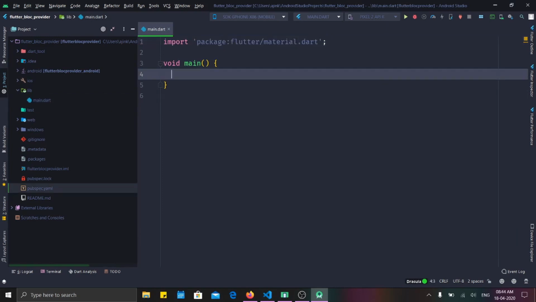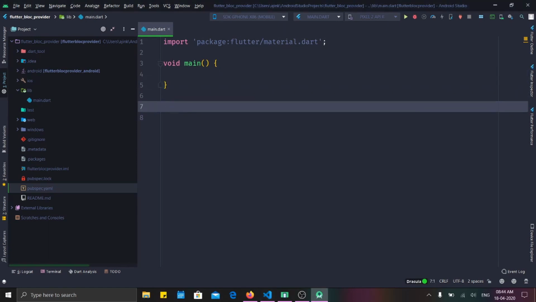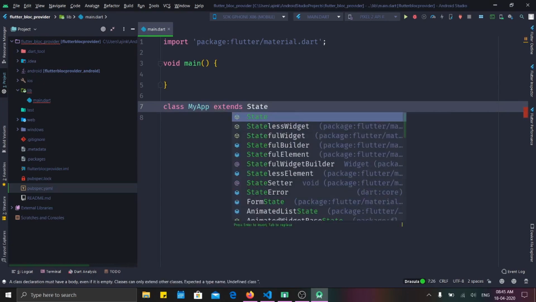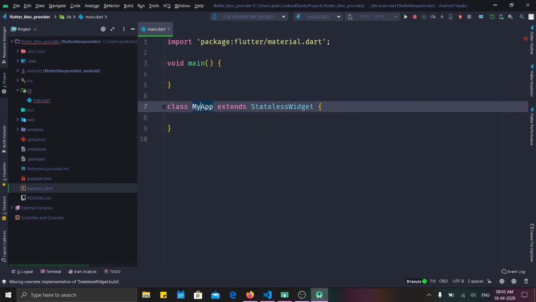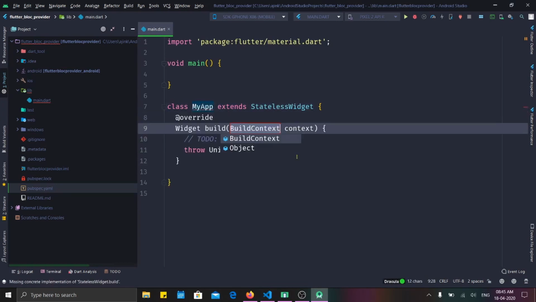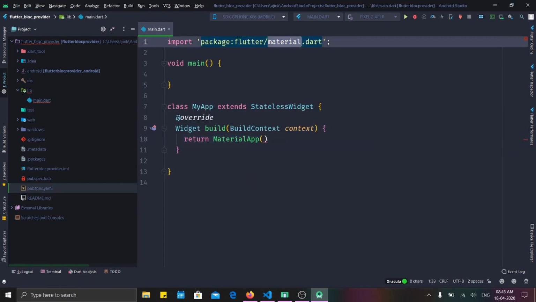So first of all, let's add a simple stateless widget. I'm just going to call this MyApp, which extends StatelessWidget. A stateless widget has to have a build method. We are going to quickly add that. And over here, we need to return a widget. I'm going to do that since I have already imported this.